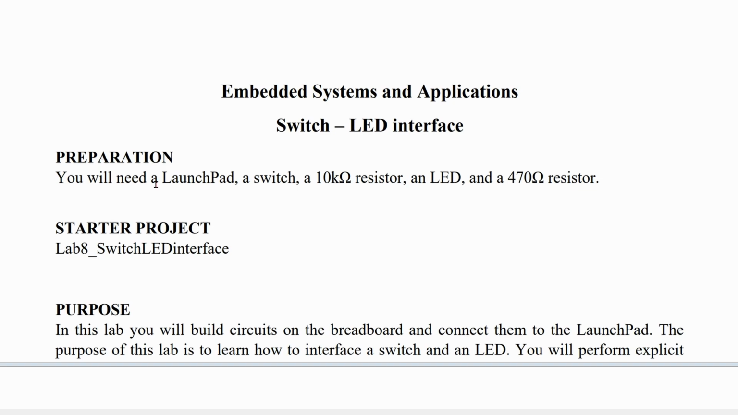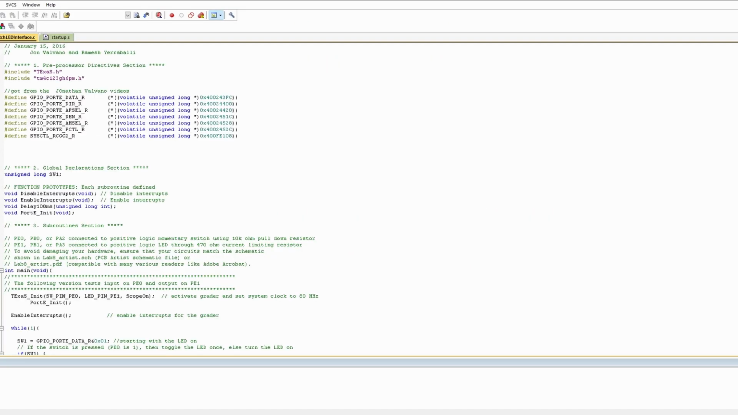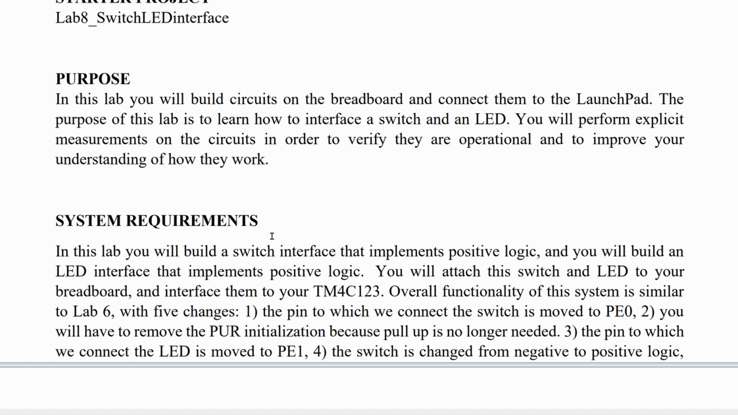This section goes over this. But in preparation, we're going to need a LaunchPad, a switch, a 10 kilo ohm resistor, an LED, and a 470 ohm resistor, just one of each. So we have our starter project, which we're going to look at in a second. It's inside of here. Going back to the rubric, we have our system requirements.